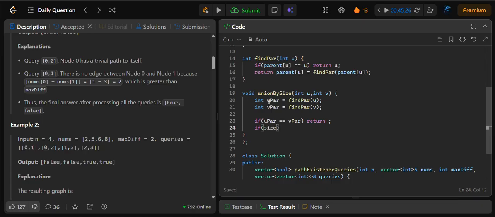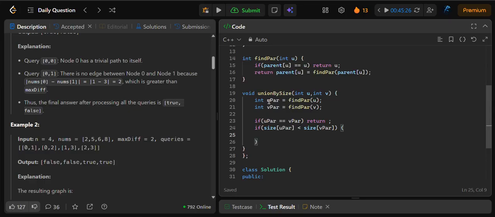if size of U pair is lesser than size of V pair, so what will we do? If size of U component is greater than size of V component, we will add U into V. So basically size of V pair, how much will V's parent increase? It increases by size of U pair, and parent of U pair is equal to V pair.